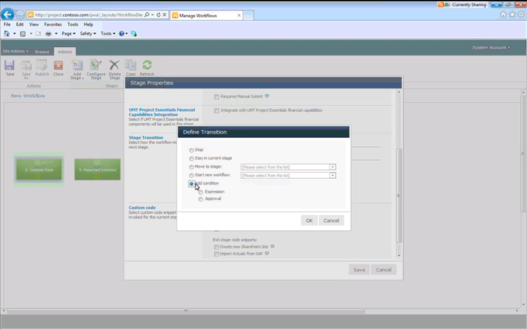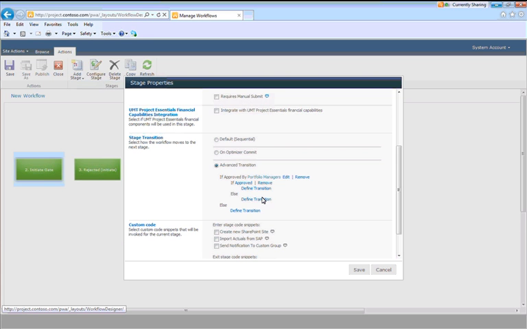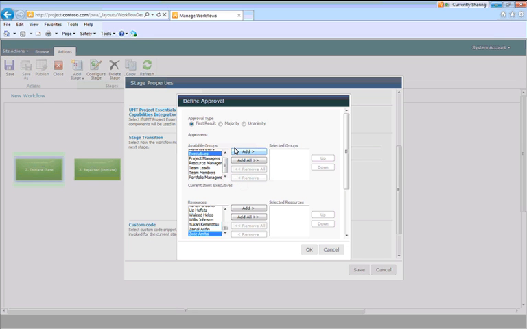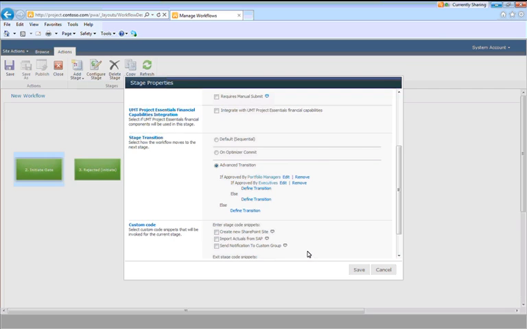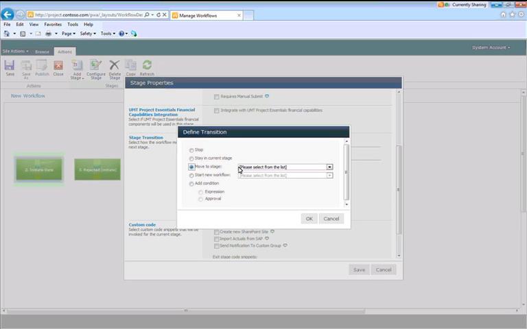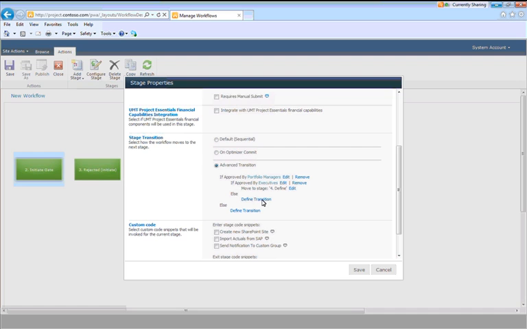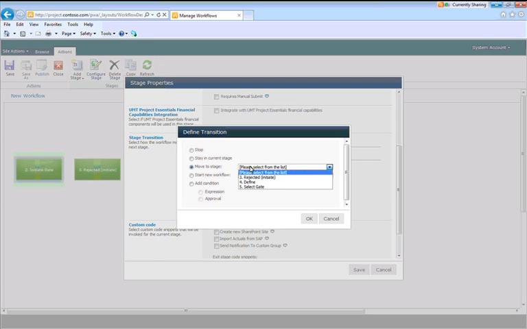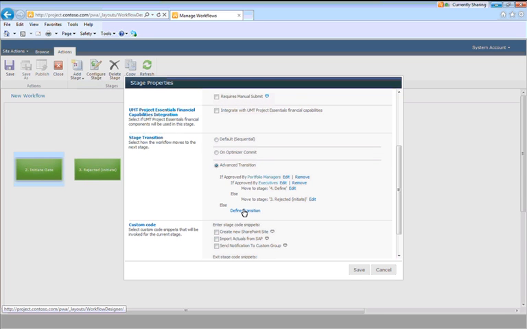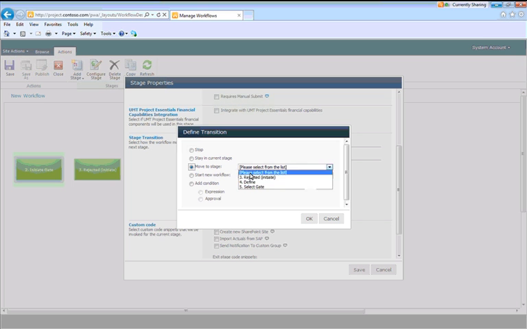I'm going to say, okay, if approved, I'm going to want another approval notification sent, and this is going to be sent to my executive team. So we've created a kind of chain of approvals. So if approved by the portfolio managers, then approved by the executive team. If approved by the executive team, we're simply going to move to the next logical stage in the process, which is define our business case stage. If rejected by that team, we're going to go and park this project in the rejected state. If rejected by the portfolio manager group here, again, we'll go and park this project in the rejected state.